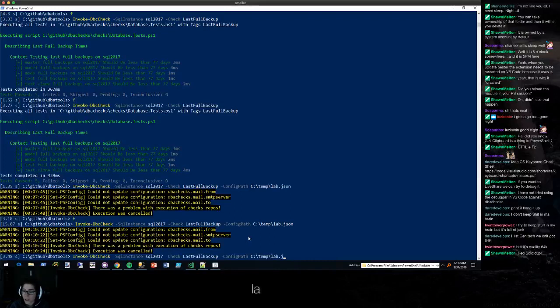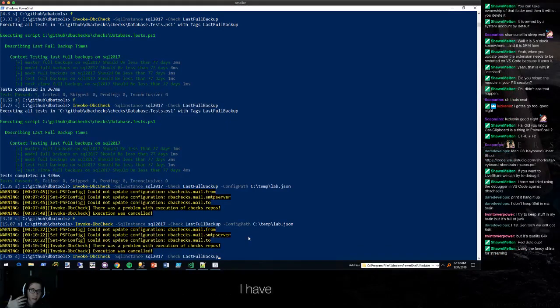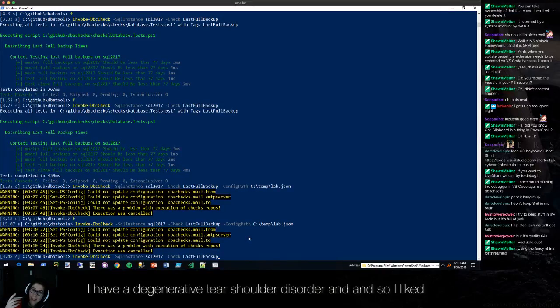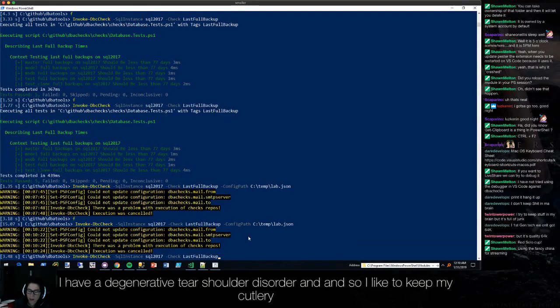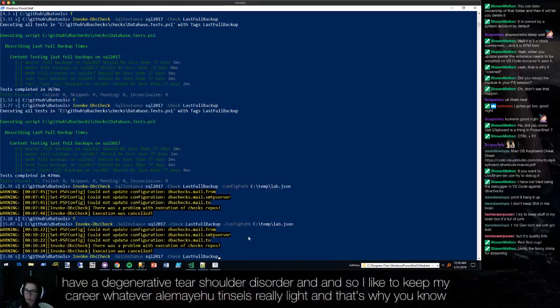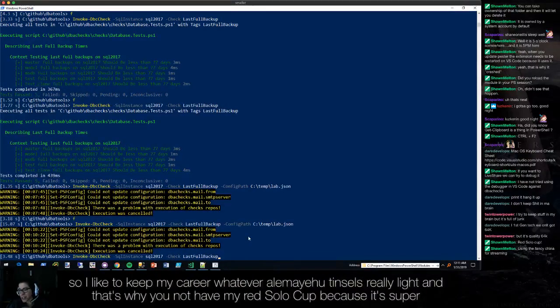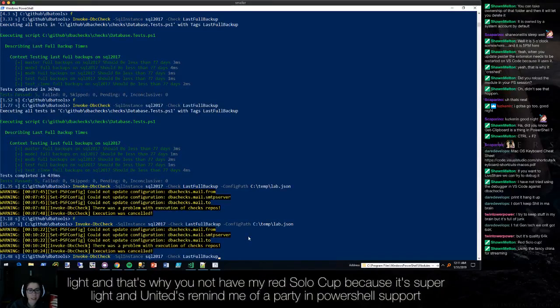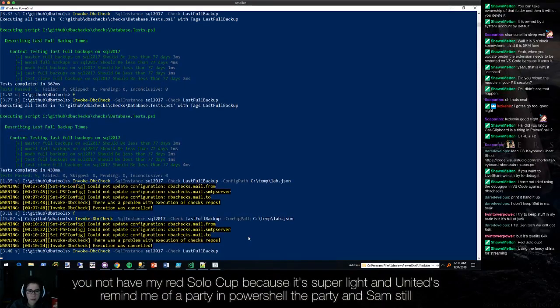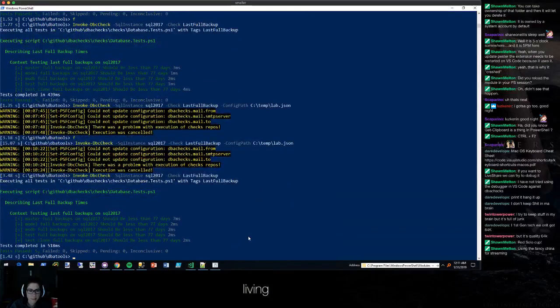I love my red Solo cups. This is kind of ridiculous, but I try to reduce weight. I have a degenerative shoulder disorder, so I like to keep my cutlery and all of my utensils really light, and that's why I have my red Solo cup. It's super light, and it just reminds me of a party. And PowerShell is a party, so I feel like I'm living up to its spirit.